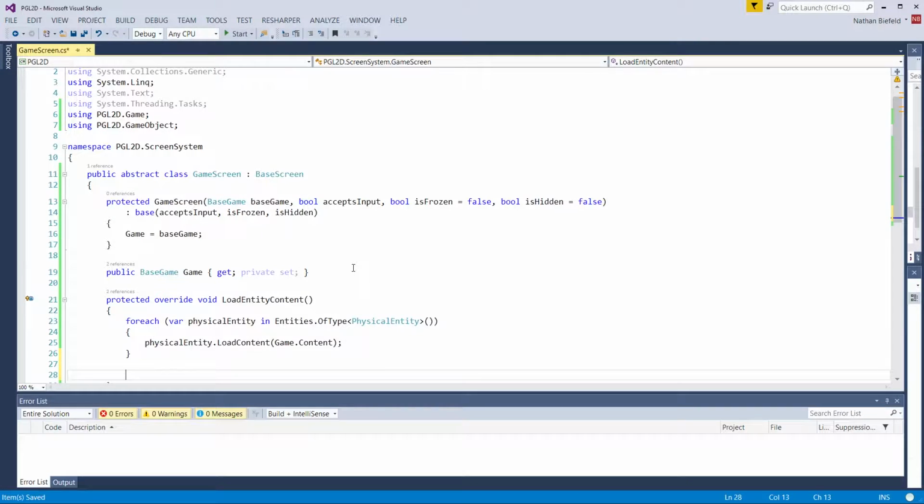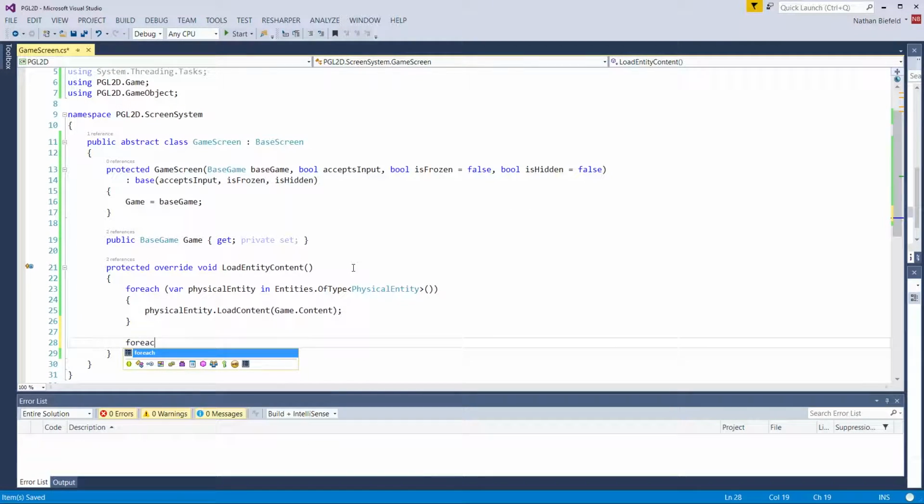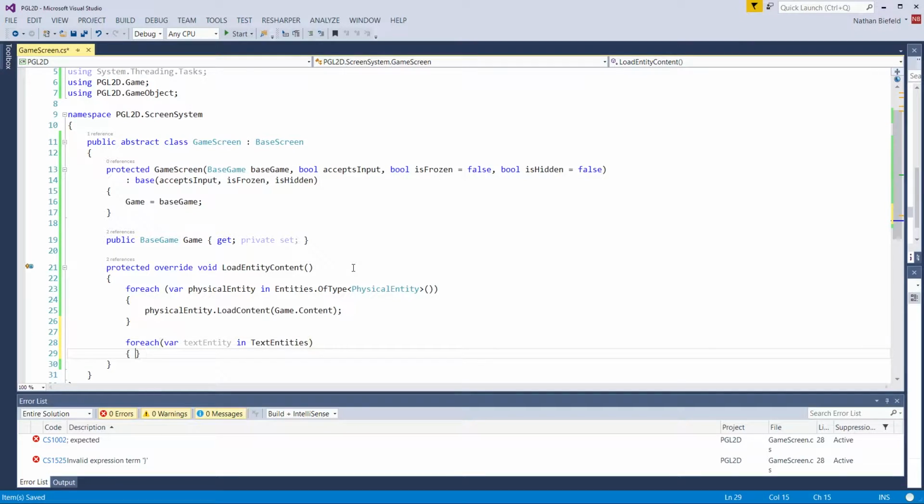Alright, now we're going to do the same thing for TextEntity. For each var textEntity in textEntities, textEntity.LoadContent, game.Content.